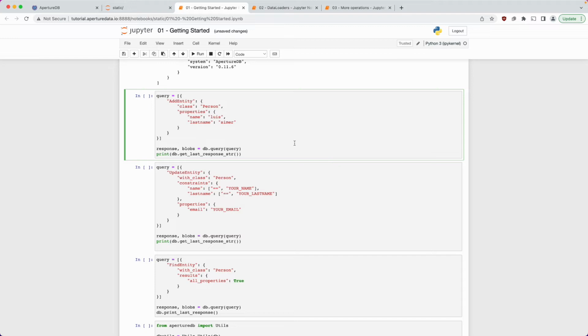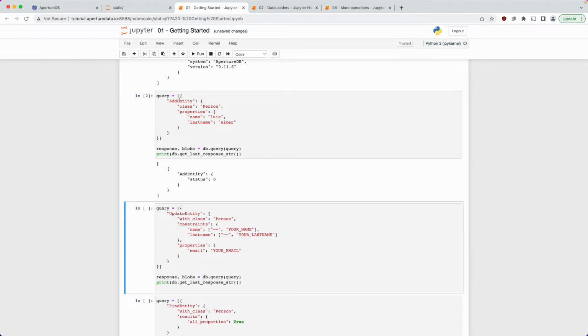So we can just go ahead and run this query, and as you can see, we also get a response here, and the response has just this object, which has the command that we used, the AddEntity command, and we have some information about what happened. Here we're getting status 0, which means that everything went well and this insertion worked correctly.